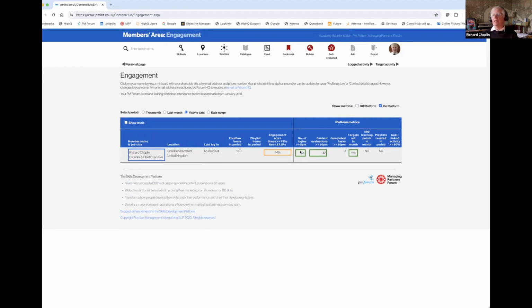you. So in other words, how many times have they logged in? How many evaluations have they done? How many tasks have they completed? Have they set the targets? How many learning points did they get in the month? Have they created playlists? So the sort of kind of making sure that they are actually flowing all the way through. And then at the end of the day, what's the engagement score?